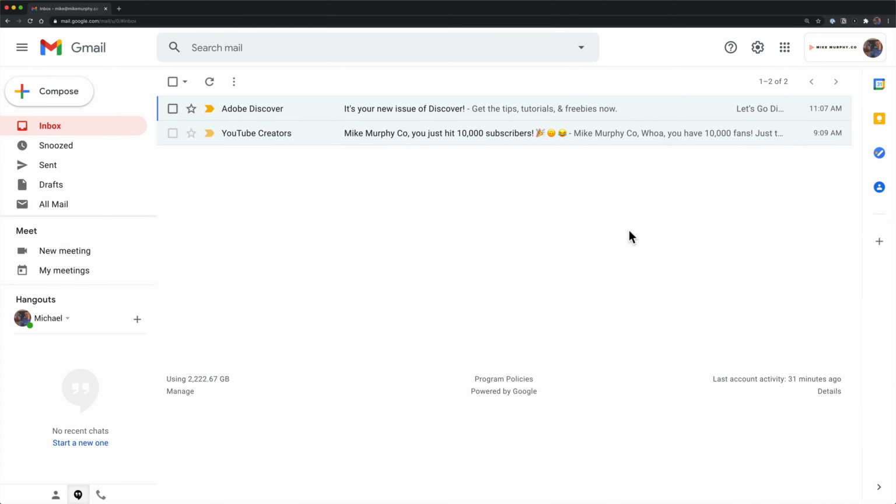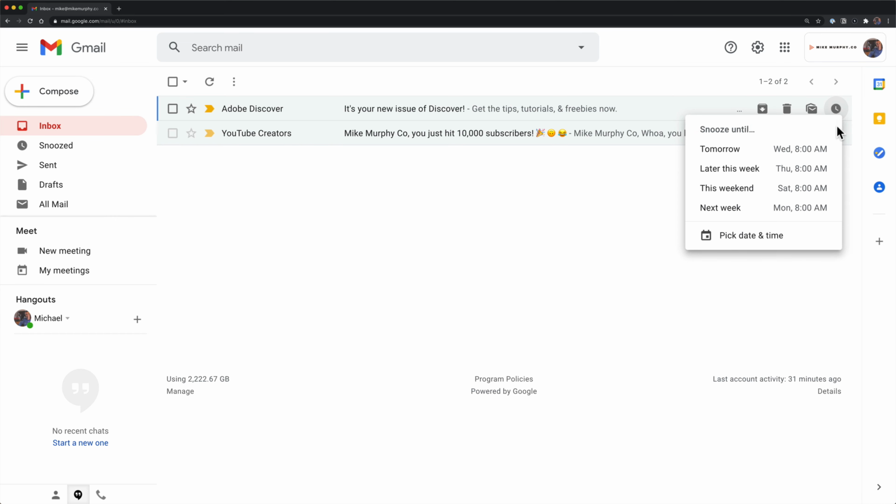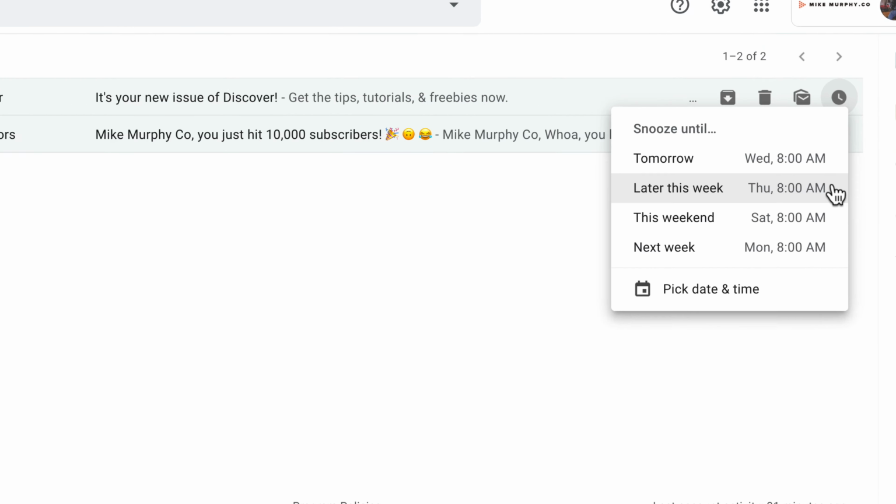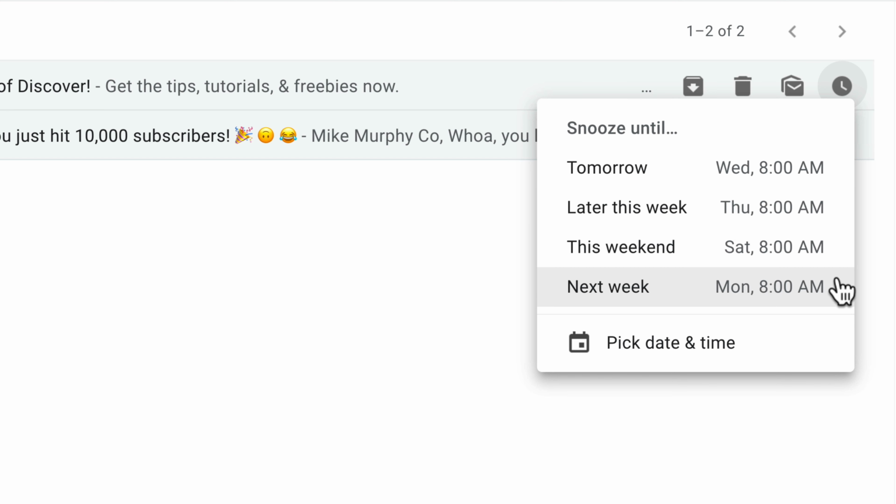In this tutorial, I'm going to show you how to change the default snooze times. As you can see here, all of the default snooze times are currently set to 8 a.m. But maybe you want your default snooze times to start earlier, at 7 a.m. or 6 a.m. Or maybe you want them to start later when you start work at 9 a.m.